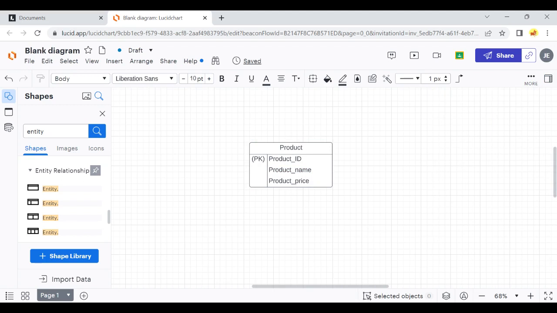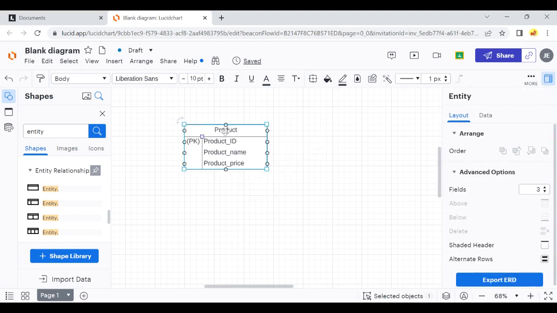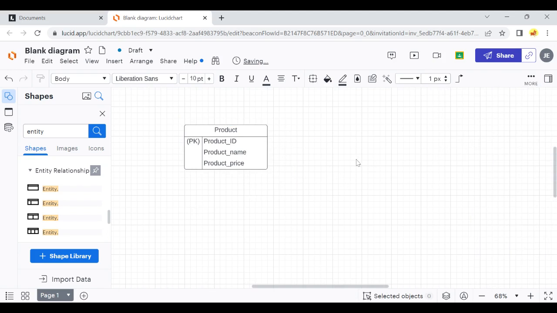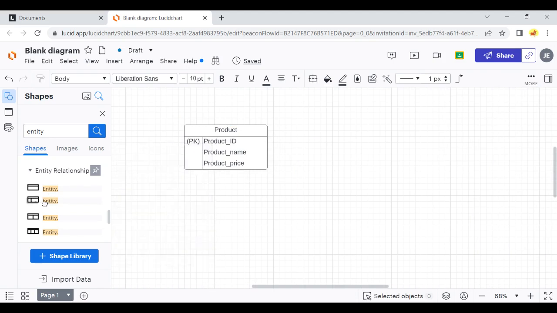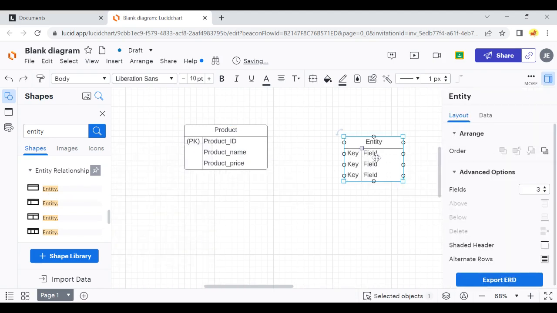And of course, your RDBM will not be complete with only one table. You need to have at least two or more tables. So let's have your order table. So to do that, you still have your entity shapes here. So again, just do the same. Drag the shape to your whiteboard. And then there you have it. Then type in first your table name. This one will be order.